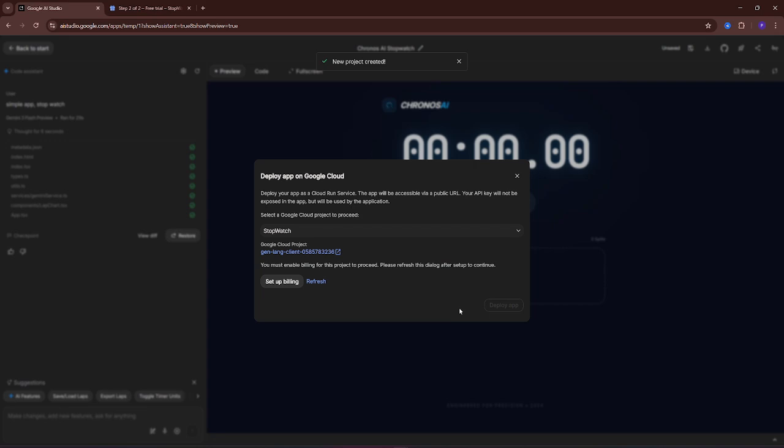Once the deployment is finished, your app will be live and accessible through the provided URL. And that's it. Your Google AI Studio app is now launched.